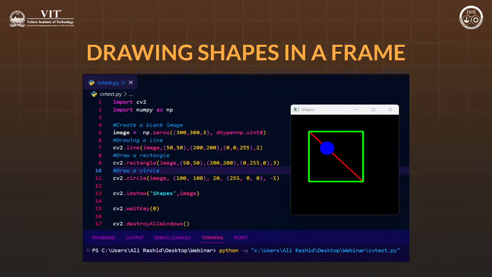In the circle function, the second parameter would be the center point of the circle. Here we've given them as 100, 100, so the x and y coordinates of the center point for our circle. The third parameter will be the radius of the circle, which we have given as 20. And we're following the BGR code method for representing our colors. So we've passed the third parameter as 255, 0, 0, which represents the blue color. And the final parameter -1 tells us that we want to fill the circle. So this will give us a circle which is filled with the blue color.